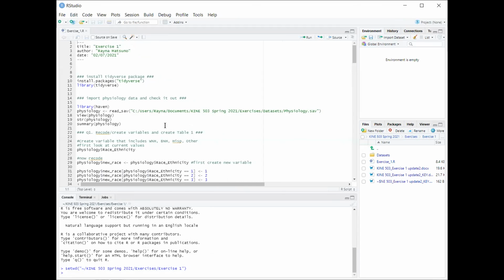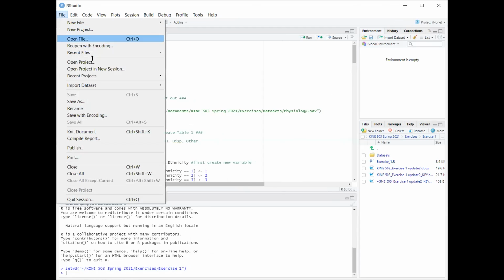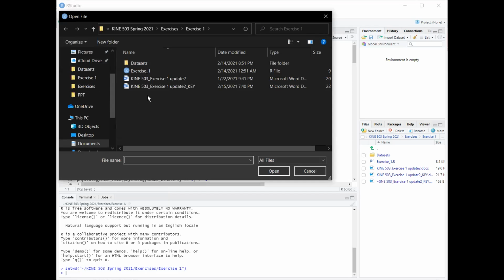How do we get it back to how it looked when we were working on it? Oh, because I just have the console. I think I put new script, right? Oh yeah. So go to File and then Open File. It will open up the last folder I was in, but you might see another folder. So just navigate to wherever you've saved your code for exercise 1.